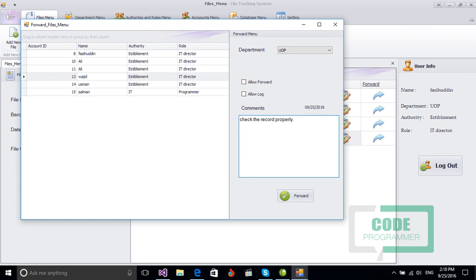So this is the command, or this is my message, for what purpose I am sending the file to Mr. Widget. So there's another option. If I'm allowing this person in the future, if he wants to see the log of this file, like I have showed you the history of the file.